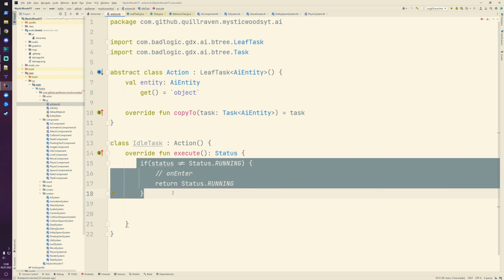So that specific part, I would then most likely move into the action class and make then a separate on start method and maybe an on action method or things like that, to separate the initialization logic from the execution logic, so from the real logic.